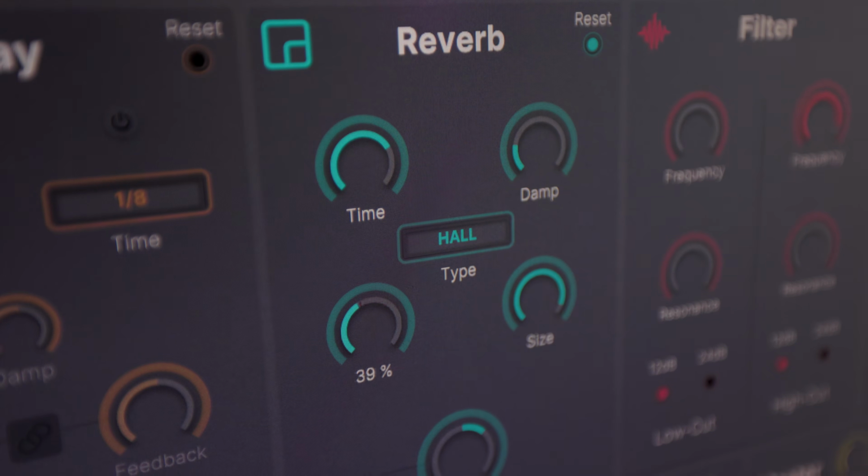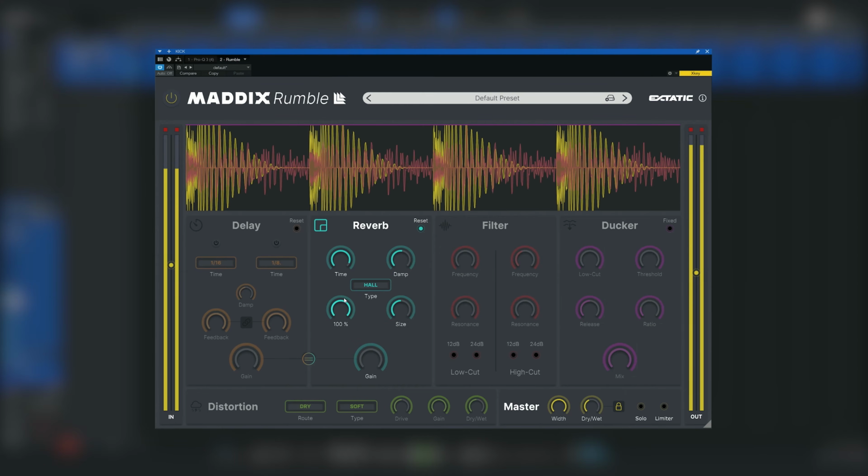The diffusion knob controls the density of the reflections. Low values result in low reflection density, allowing you to hear individual reflections more clearly. High values result in increased reflection density and a more uniform wash of reverb.